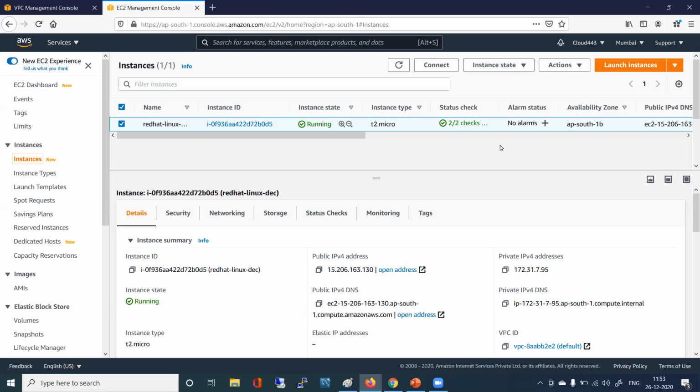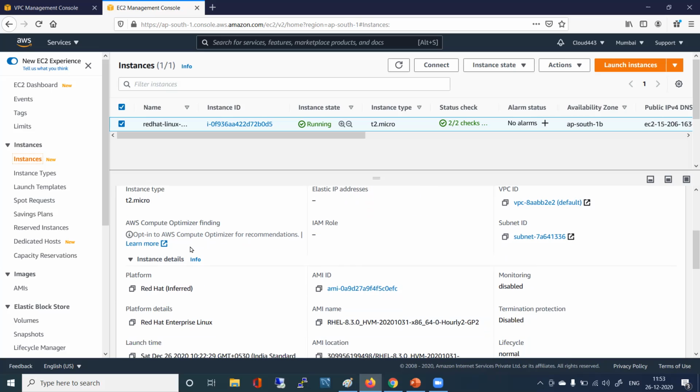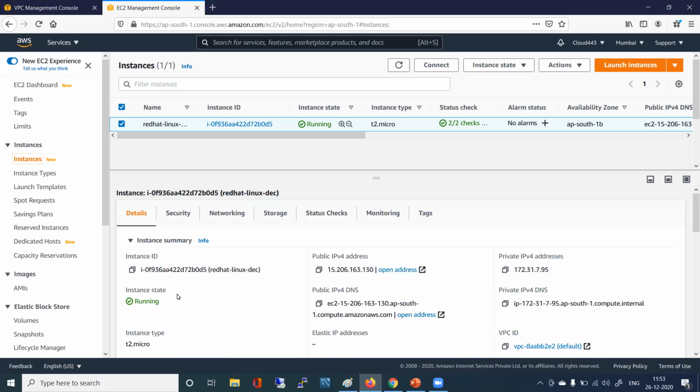So now you have this particular instance, right? The instance type is what? T2 micro, right? Yeah, correct. So this is T2 micro, and we have other instance types also. So here it is T2 micro.